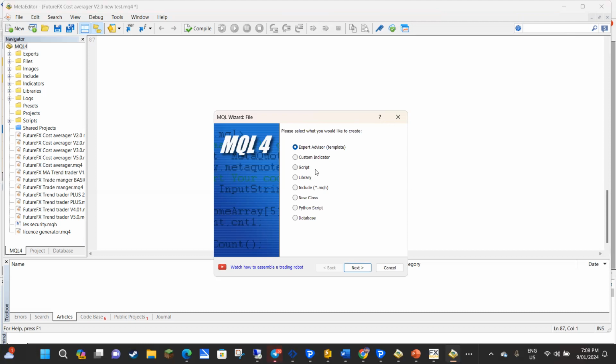A script is something that will just run once. It doesn't have a lot of use as far as trading goes, but as parts of other things it does. So you'd load that script onto the chart and it'd run once, and then it'd no longer be on the chart.